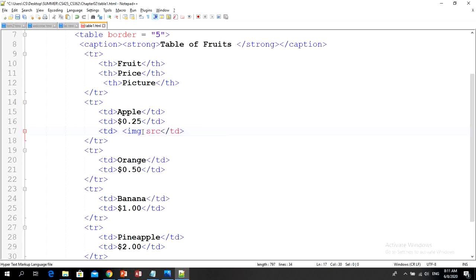src equal apple.jpg. I'm going to make it smaller. And you remember earlier when I was trying to put it in the bullet list and it was distorting my list, but now it's going to be good because I'm going to make it small here in the table, in this cell.